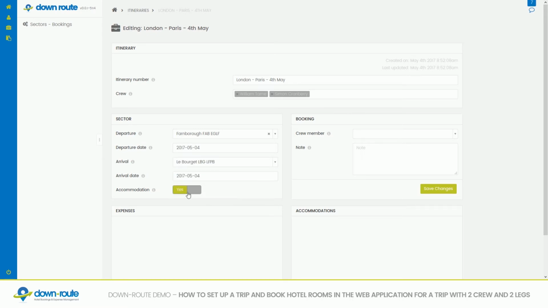For the accommodation option, you can toggle between yes and no. This is because you may have sectors that you only want to log expenses against, rather than booking hotel rooms. We'll select yes and move across to the bookings window.